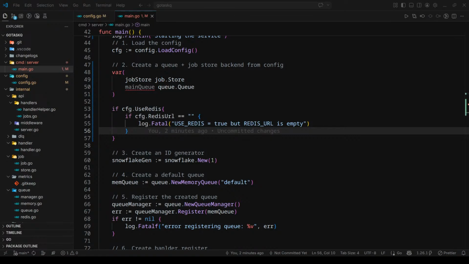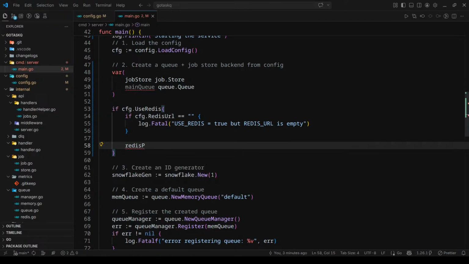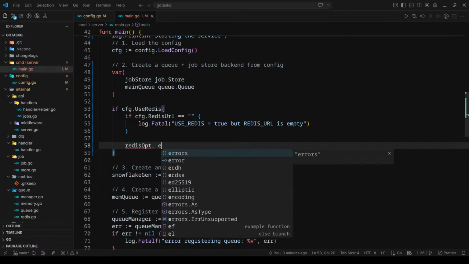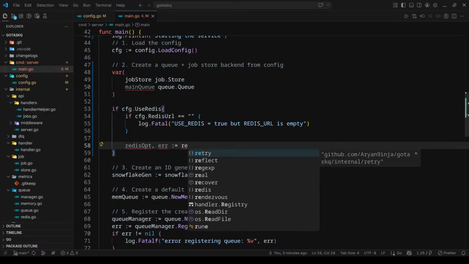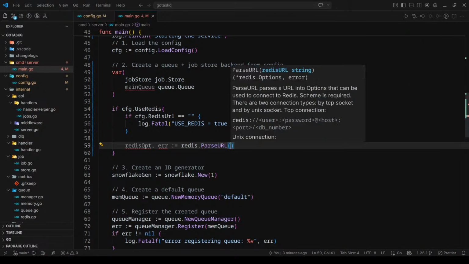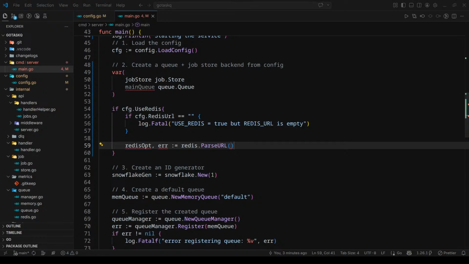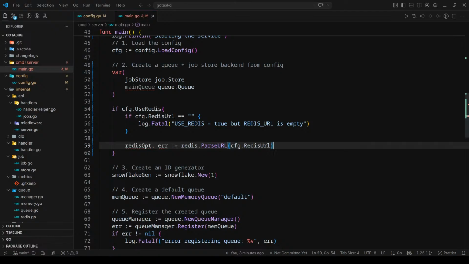So next thing we need is to create Redis options, because a Redis client can be created using Redis options. It needs Redis options to be configured. For now, I'll create the Redis options based on the URL string we will get. So I'll do Redis dot parse URL. There is a function which parses the URL and converts it into options. So I'll just pass the URL, which is configure.redis URL. So it will create Redis options and an error.